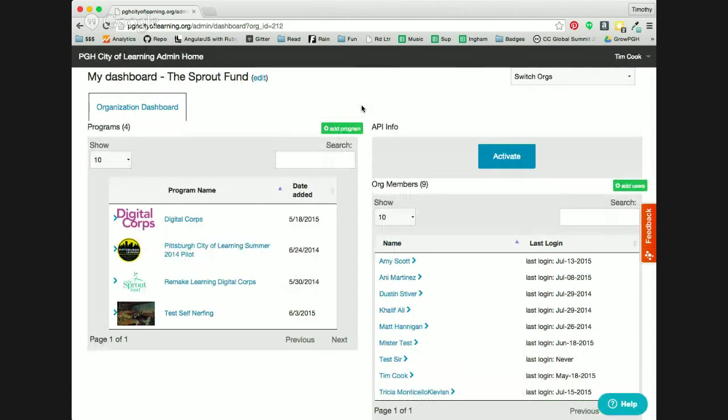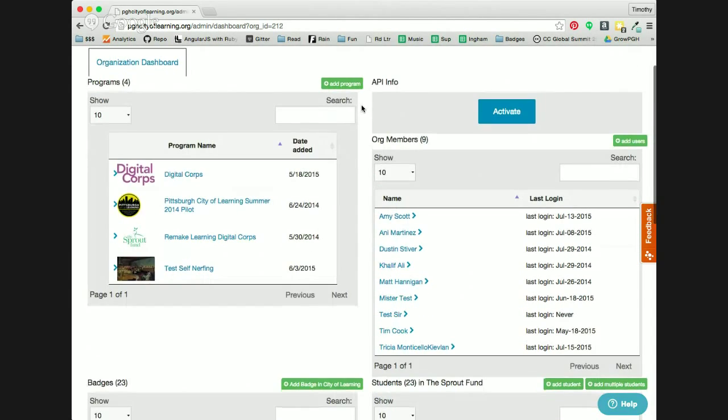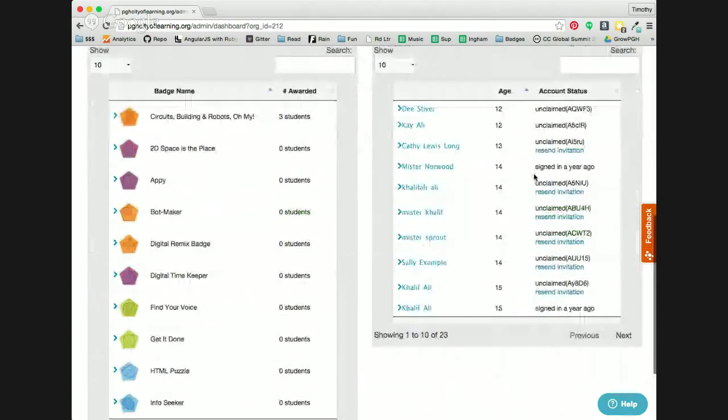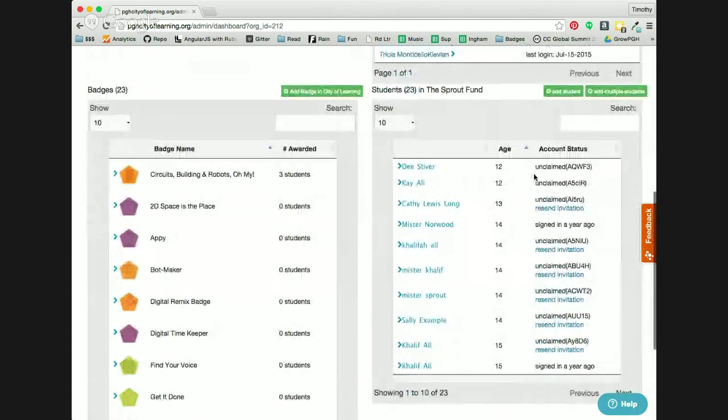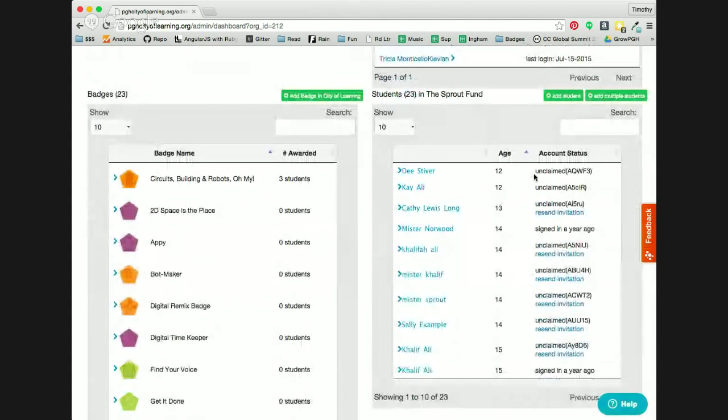Once you're on your dashboard, you'll see 4 main things: the programs in the top left, the members of your organization in the top right, your badges in the bottom left, and the students who have been rostered to your programs in the bottom right.